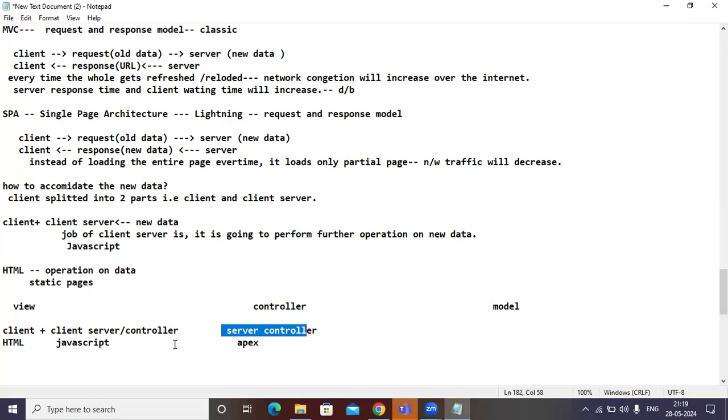Any doubts? So this is called client controller. This can be called as what? Server controller. Everyone clear now? Guys, can you hear me?